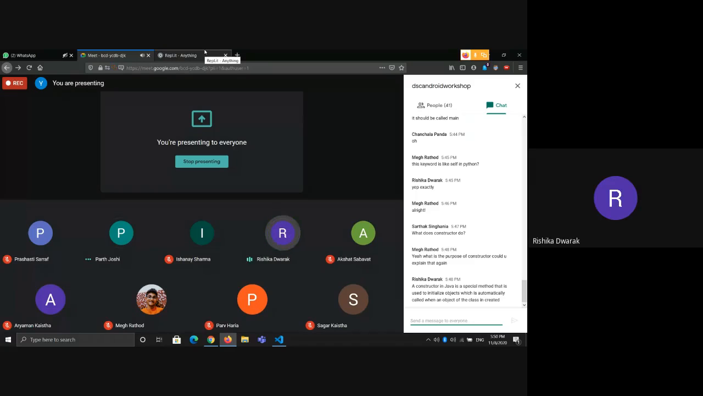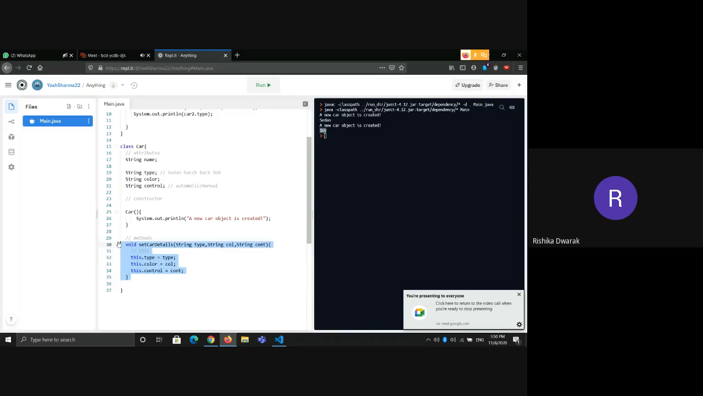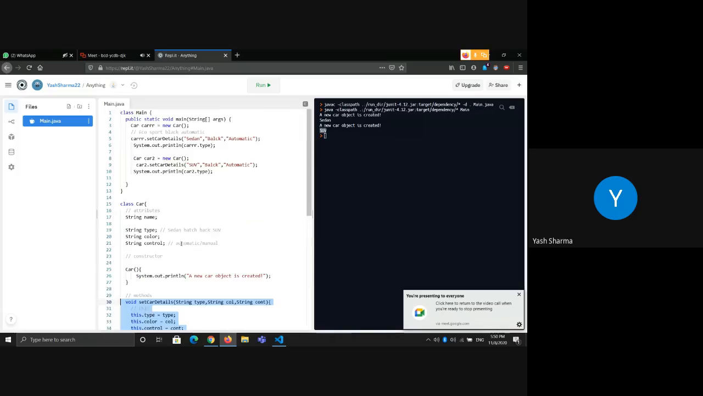The only difference between structures and classes is that in structures you have only structure members, but in classes you have structure members and you can also have functions. That is the only difference. So, as we have one over here, setCardDetail, this is a function. In C you cannot have these.